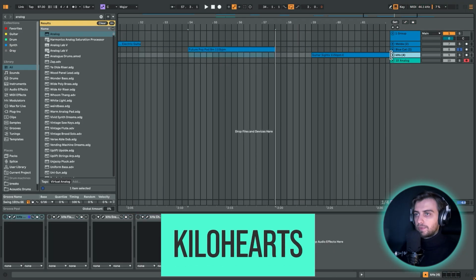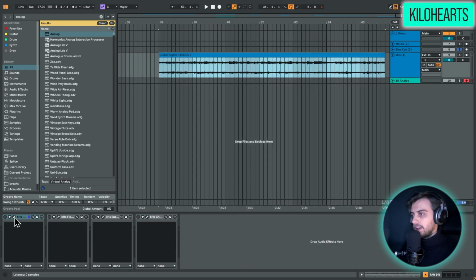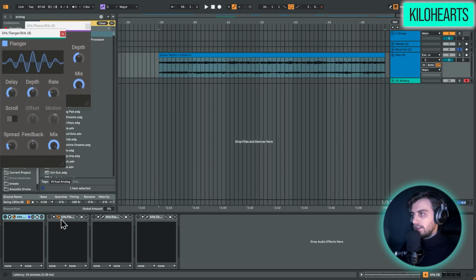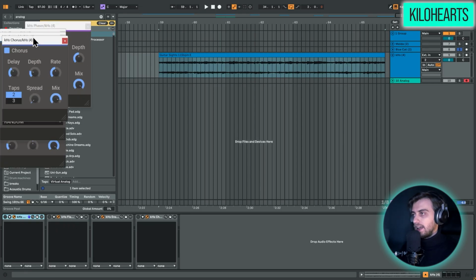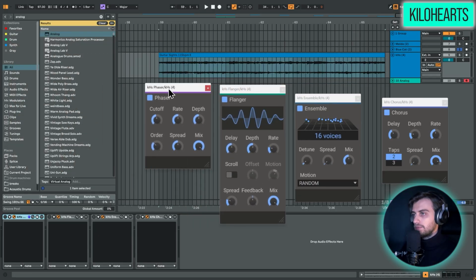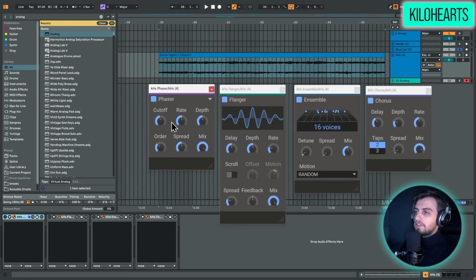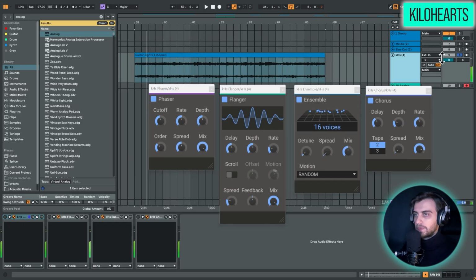All right, let's proceed with another bundle of plugins. And this is the Kilohearts Essentials. And here we have four little modules which can be combined in the Kilohearts VST. And we're going to test these four modules. And as you can see, these can be also run just separately, as separate VSTs. So we're just going to be testing this on an electric guitar.